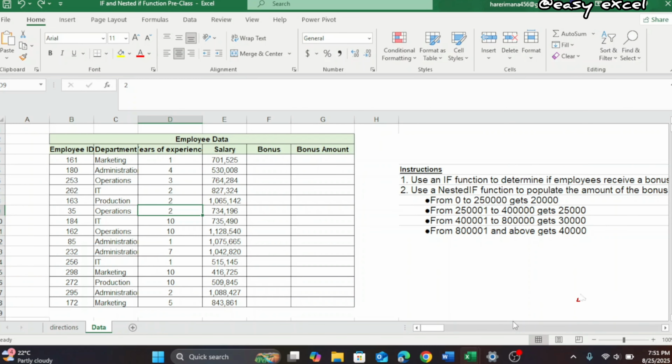Today we are going to see how we can use if statement, nested if statement, and also ifs statement. So stick with me to the end of this video. You will have gained a good experience with using if statements.